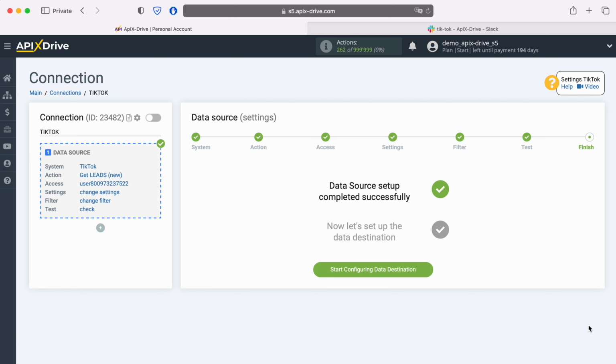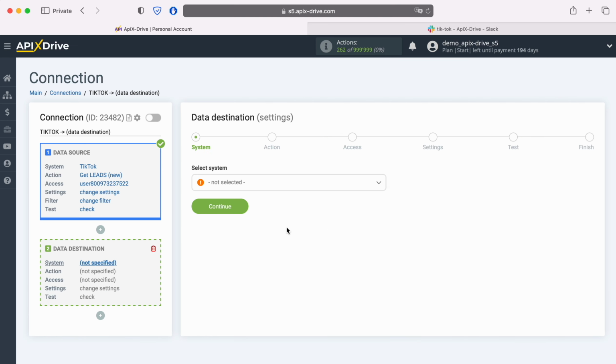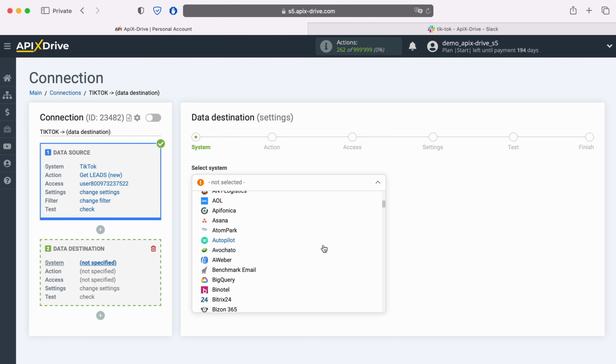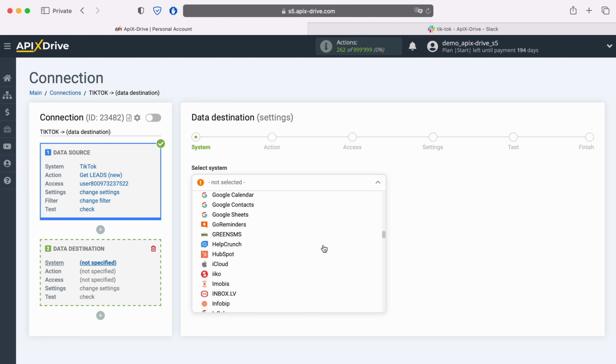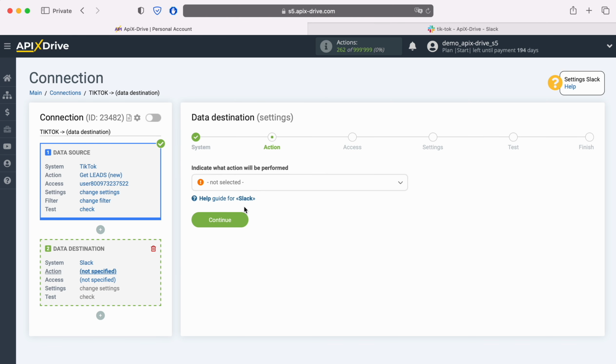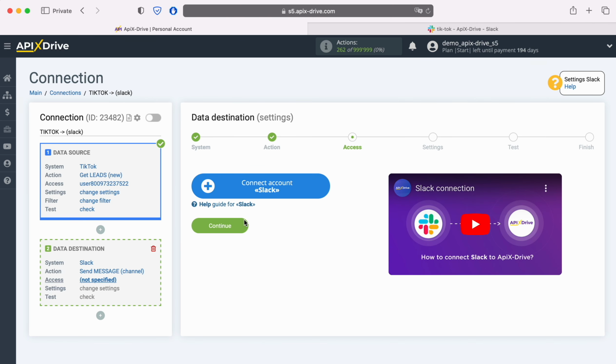Now you need to go to the data destination setting. Select the system Slack. Next, select an action. Send message, channel. At this stage you need to connect your Slack account to the ApiX-Drive system.